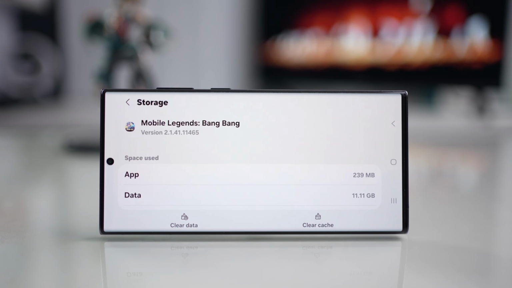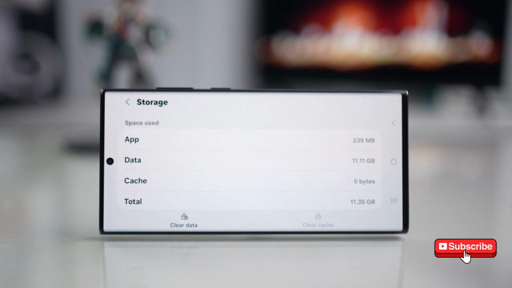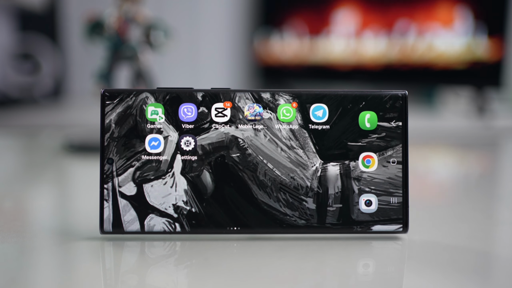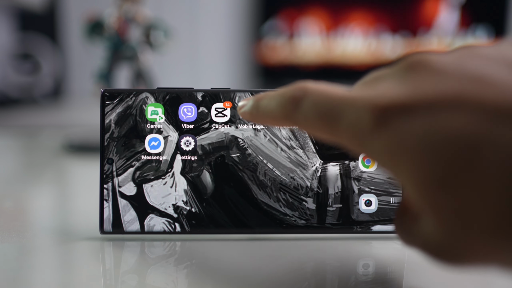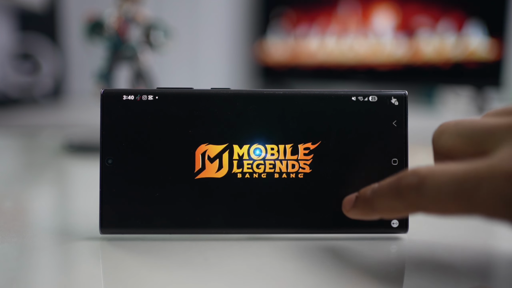After that, close all your background apps and try opening MLBB again. You should at least see 500 MB of unnecessary files have been deleted. Your game will run just like before, but your storage now has more space.